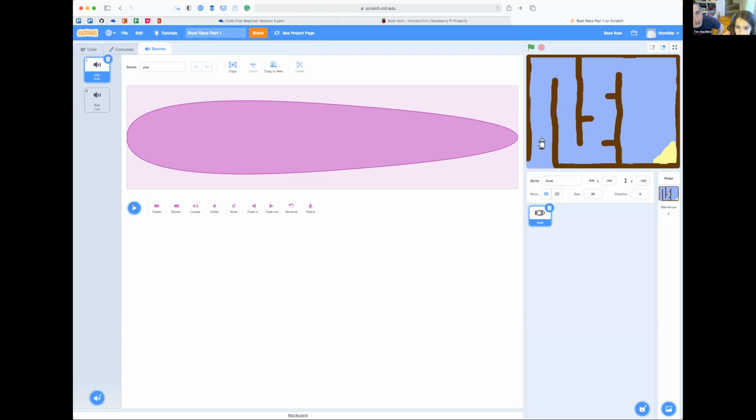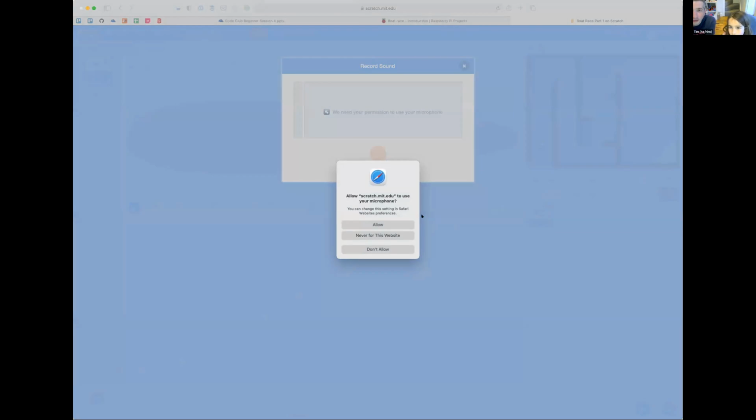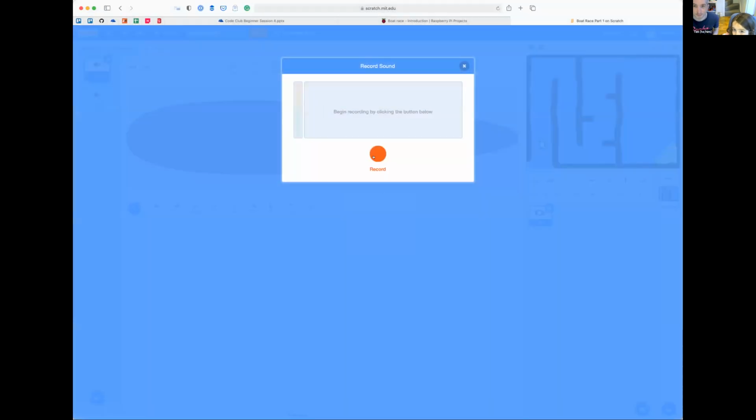What you can do is go here and it'll be record. Go where you did to choose a sound, but go up to record. So what's happening here is, I don't know if you'll be able to see this, but my browser has just popped up a little window to say, do you want Scratch to be able to use your microphone? And we're going to say allow, so you may get something similar.